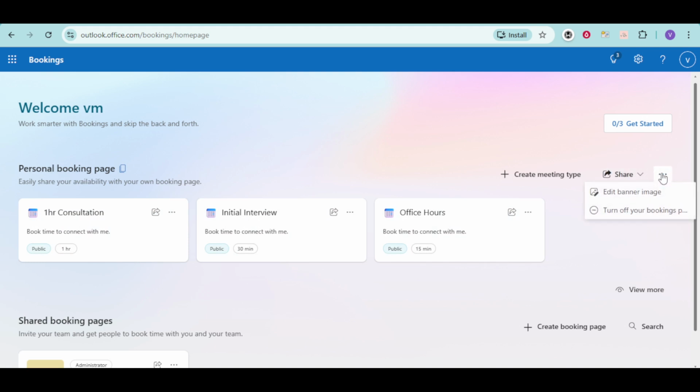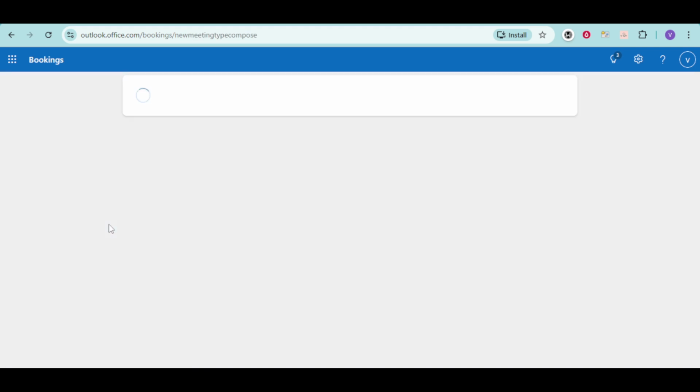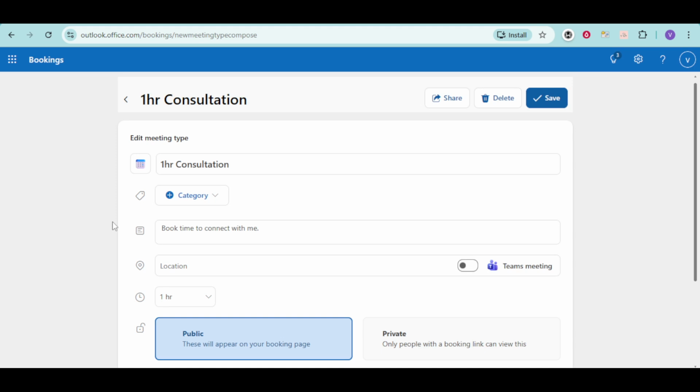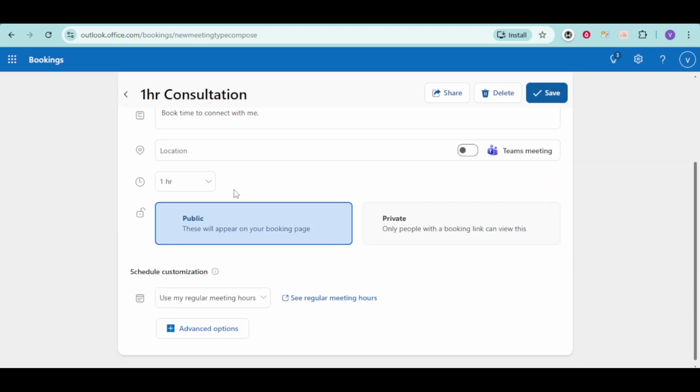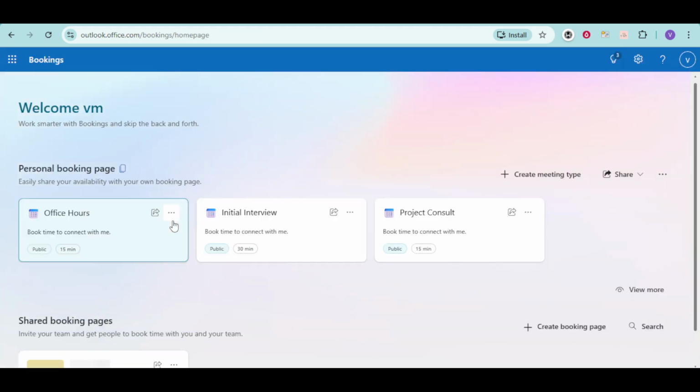When you click Go to my booking page, Microsoft Bookings will open your live public-facing booking link in a browser tab. This is exactly what your students or clients will see when they follow your link to schedule time with you. Take a moment to scroll through this page. You should see your one-on-one meeting types, any descriptions you've added, the duration of each appointment, and the time slots that are currently available based on your calendar settings.